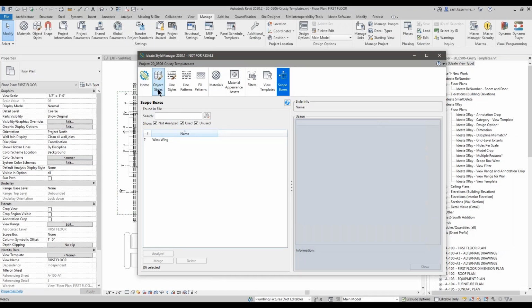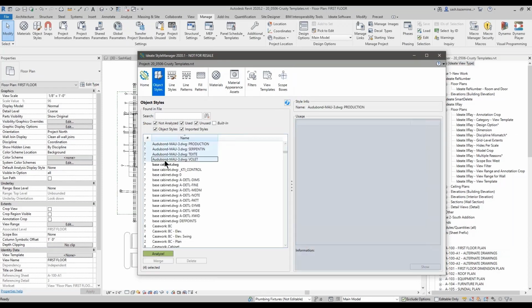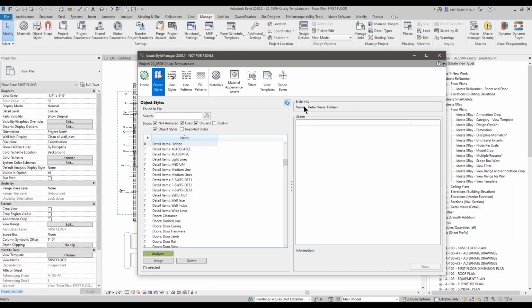Yeah, absolutely. So, whenever you do an analysis over here, let me just come back real quickly and let's just maybe say detail items hidden. If at any point in time you need to do a refresh of the list, and this usually is very helpful when you do an analysis and a merge.